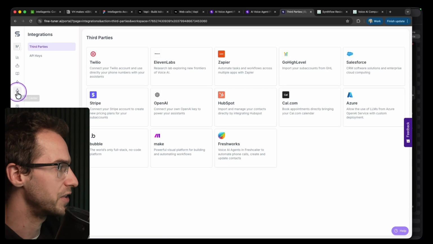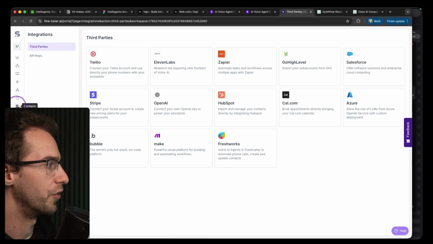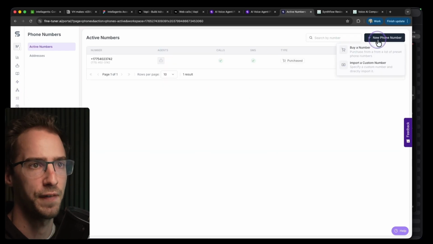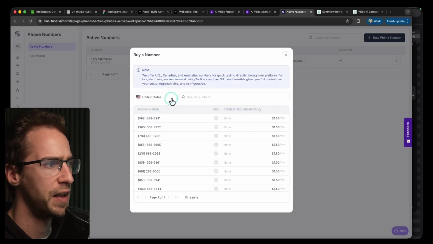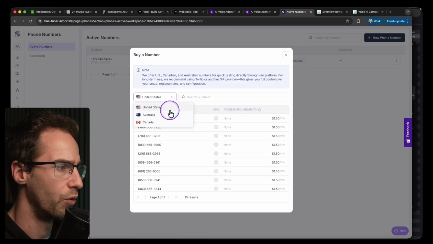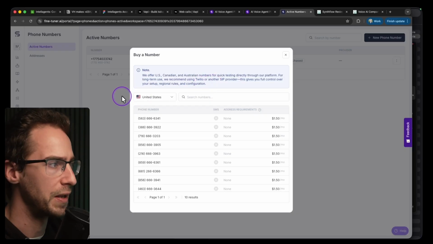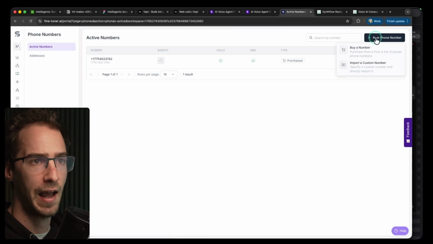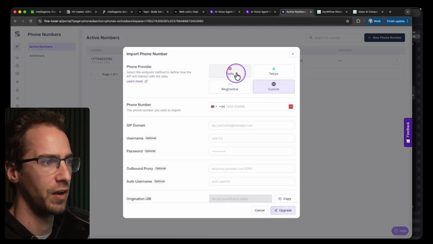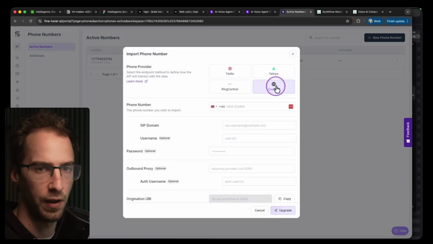So let's talk about telephony, and then we'll go on to voice realism. Inside Synthflow, you can buy phone numbers. They're $1.50 a month. These can only be US, Canadian, or Australian numbers. So if, like myself, you're outside of those countries, you will probably need to import your phone numbers. You can do that the usual ways via something like Twilio or Telnyx or via SIP trunk.